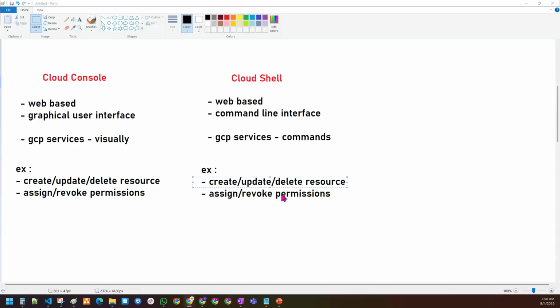Sorry guys. If you wanted to create, update or delete any resource, we can use Cloud Shell by writing a command. If you wanted to create a resource, you have to write a command. If you wanted to delete it, we have to write a command. So Cloud Shell is a command line interface to interact with the GCP services via commands. That is what Cloud Shell is, everyone.